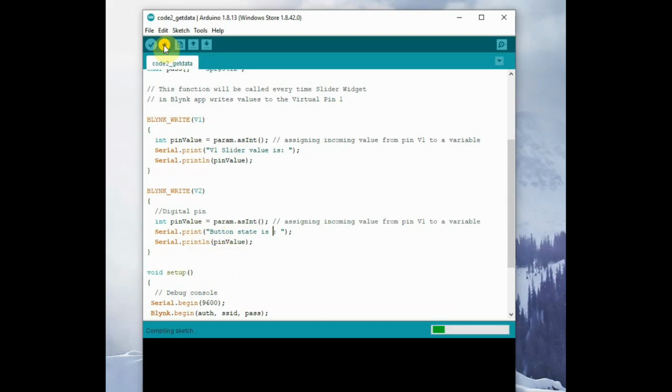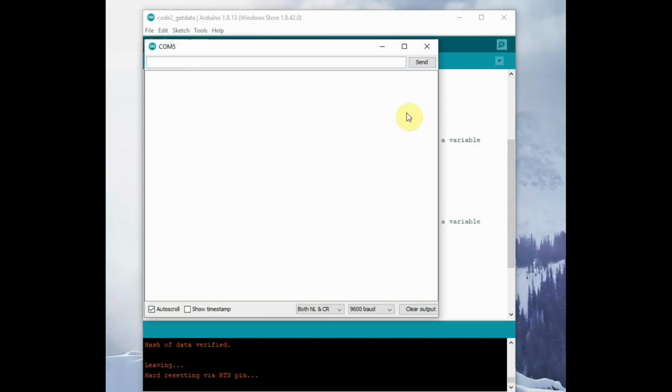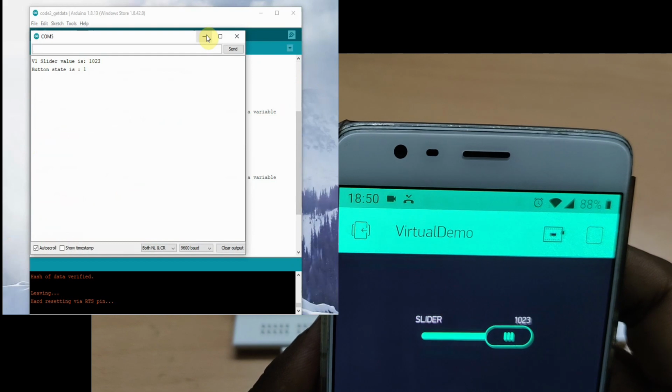So this is how virtual pin works on digital data. Now save this file and then click on upload and click on serial monitor. Now from the app side, the mobile app, let us test.